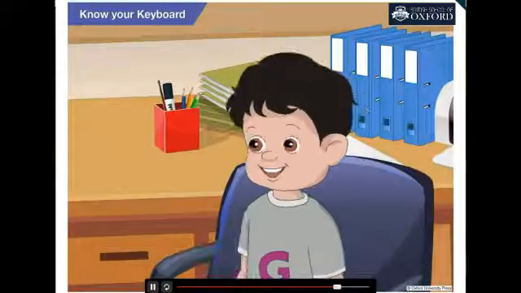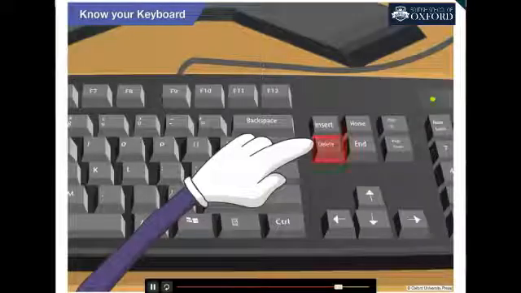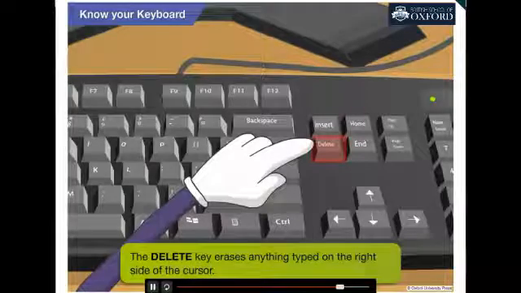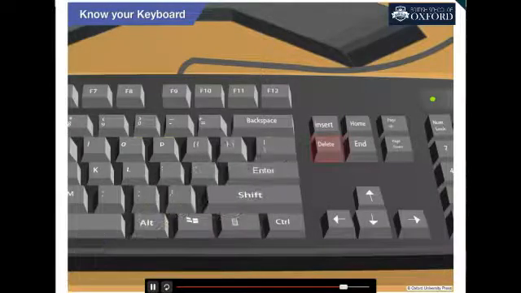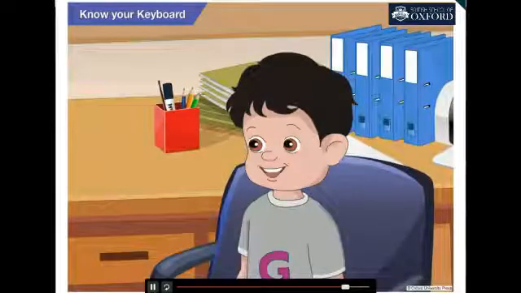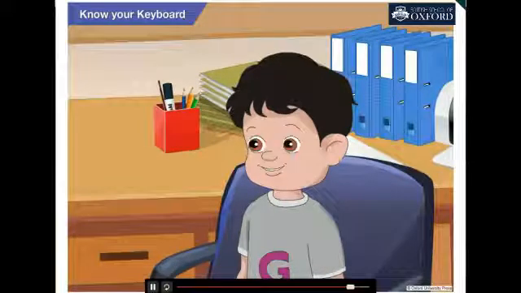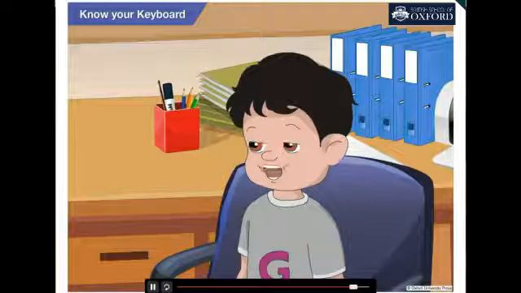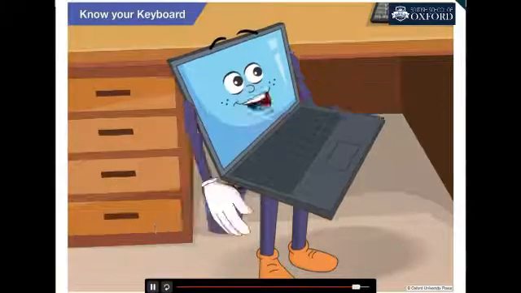Cool! And the Delete key? That is the Delete key. When pressed, the Delete key erases anything typed on the right side of the cursor. So if I need to use the Delete key to correct the spelling of COMPUTER, I just have to place the cursor after M and then press the Delete key to erase one of the P. Yes, Goggle, you are right.